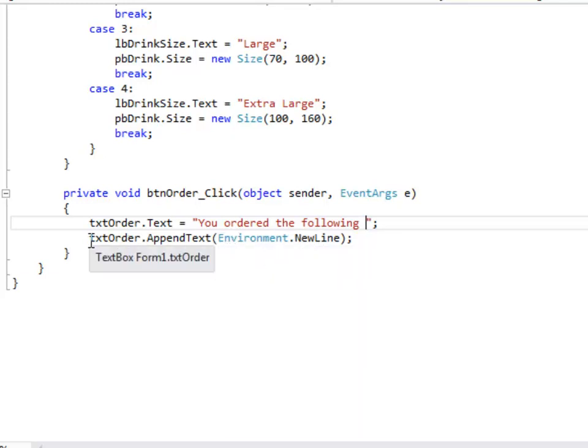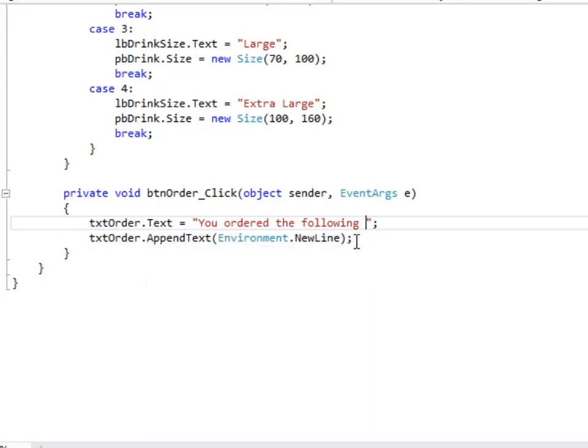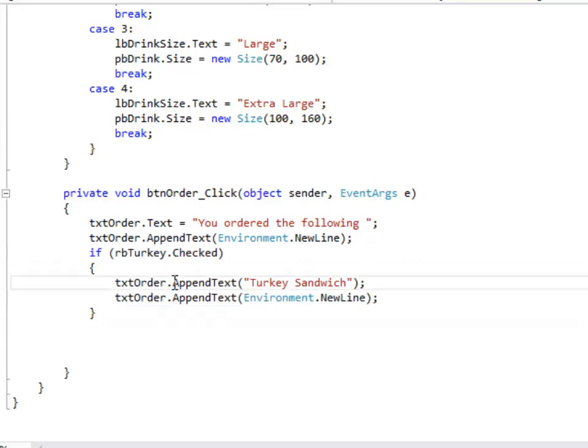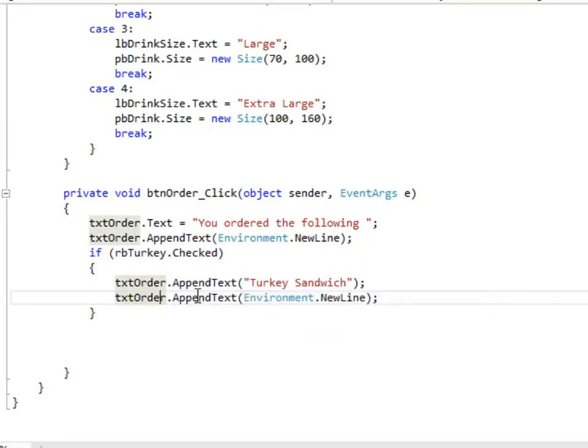So I'm just going to do txt order.append text and add in a new line here. And now I'm going to check things like what sandwich they ordered. So I'm going to see if they ordered the turkey sandwich here. So I'm going to do this. Check the radio button turkey and see if that's checked, and if so, I'm going to append turkey sandwich to the order text and a new line.